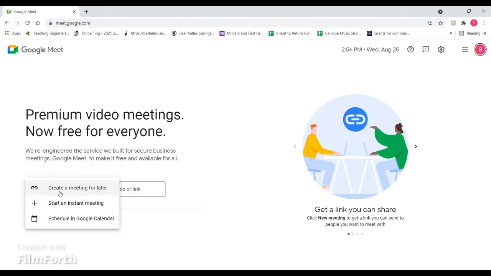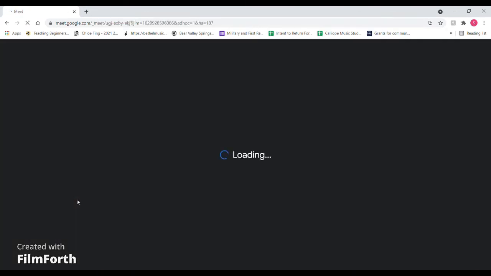All right, we're going to go over two of the three options. So, schedule in Google Calendar, I'm just going to leave it at that. If you use Google Calendar, that's a great way for everything to just kind of sync up. Let's go ahead and go over instant meeting and meeting for later. Let's start with instant meeting.